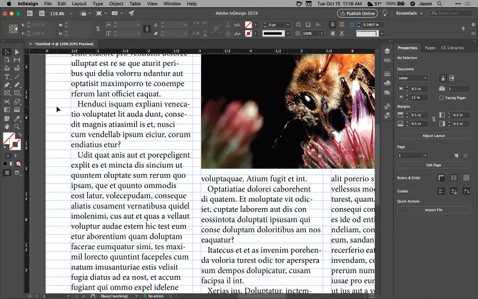So the baseline grid is just these lines going at a set interval, and they represent the baselines of our text. Now notice the baselines of the text are not lining up with those yet. It's because we haven't told them to yet. All we're doing is seeing the grid that's already there.